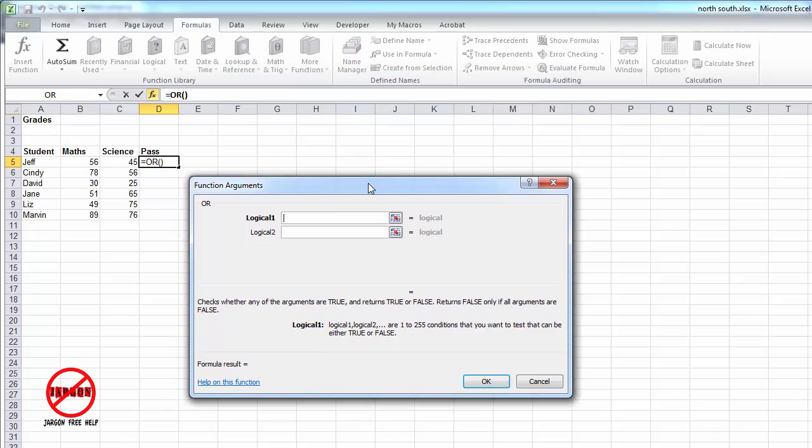And here is my dialog box. So you can see the first bit of criteria, logical one, goes in here. It has to be filled in because it's bold. And I can have up to 255 conditions. So that could be 255 columns across here. So to do this, I just need to put in my criteria. So the first one is, did this one here, maths, is that greater than or equal to 50? Logical two is if science is greater than or equal to 50, 50 being the pass mark.